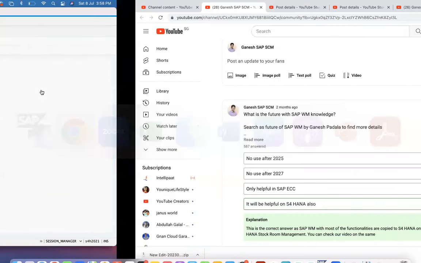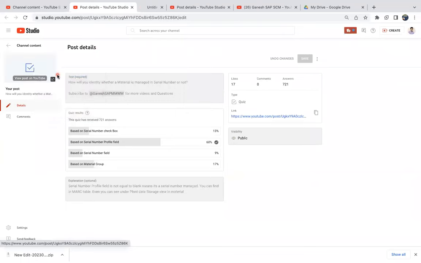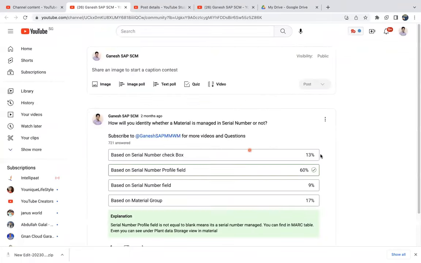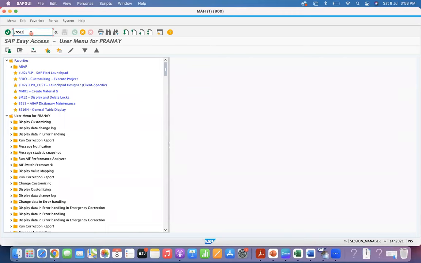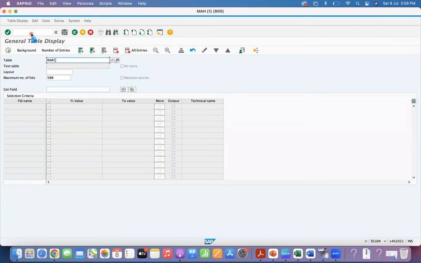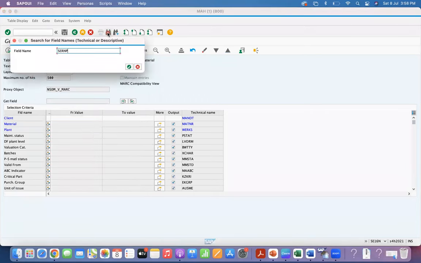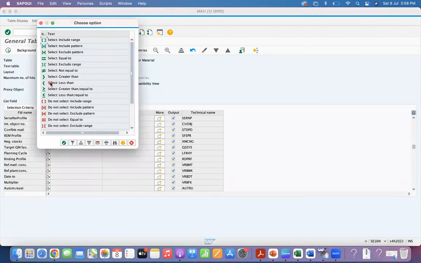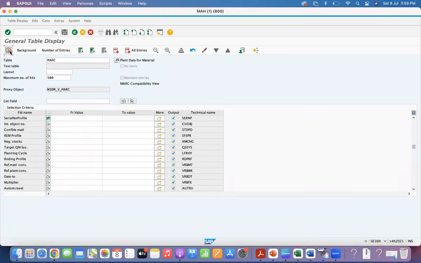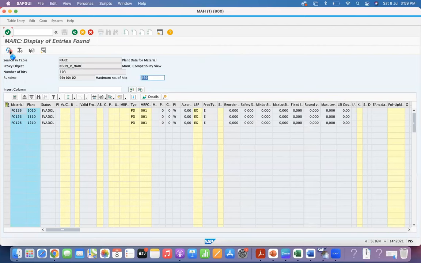Okay, now we are going for the next question. How will you identify whether a material is managed in serial number or not? The correct answer is based on the serial number profile field, not a checkbox or serial number field and so on. Where can you find it? SE16N, table MARC. In MARC, there is a field called SERNP, serial number profile. Let's keep it not equal to blank. We will get the list of materials which are managed in serial number.